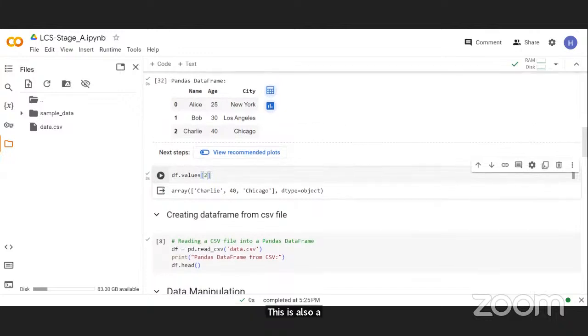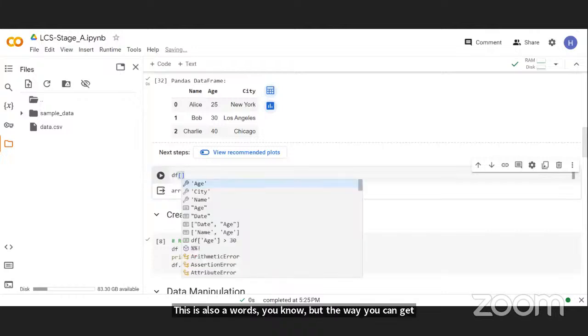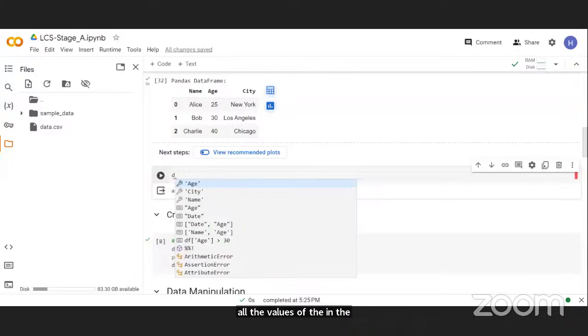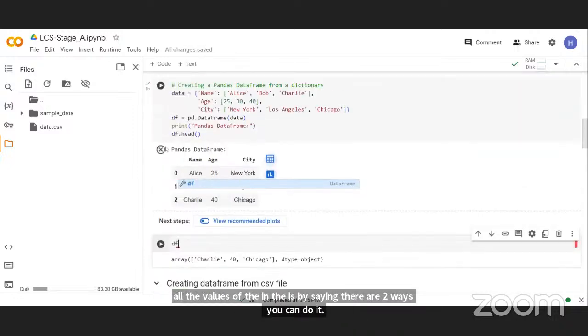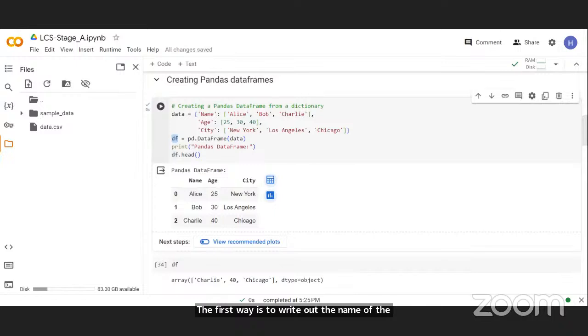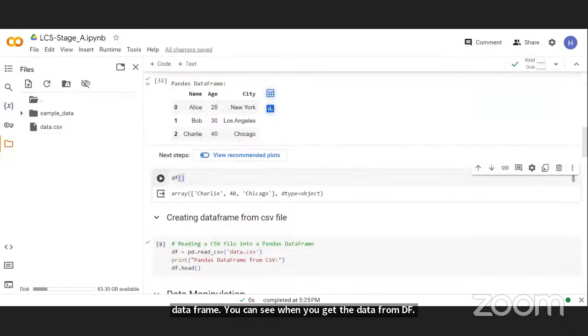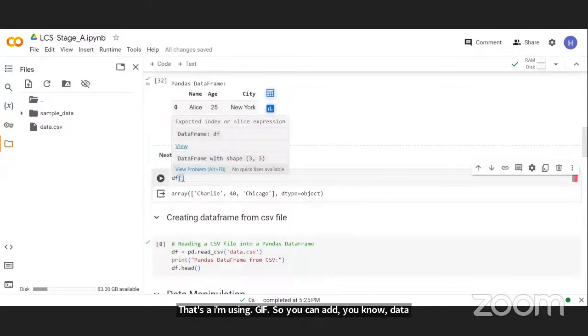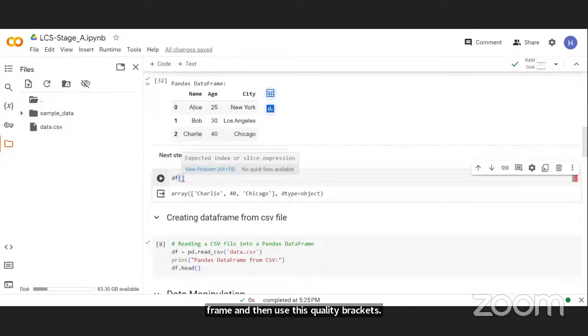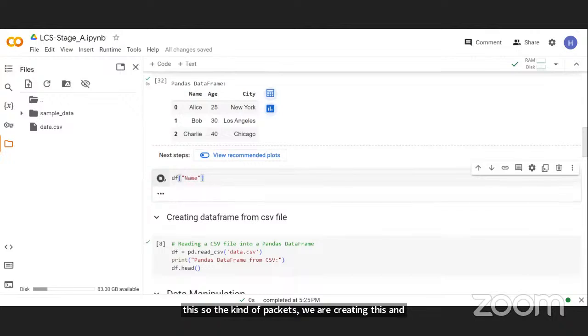But the way you can get all the values of a column in a pandas data frame is by saying, there are two ways you can do it. The first way is to write out the name of the pandas data frame. You can see we named the data frame df, that's why I'm using df. So you write the name of the data frame and then use square brackets, the kind of bracket we use when we are creating lists, and then write the name of the column we want. Let's say I want to get the name column.